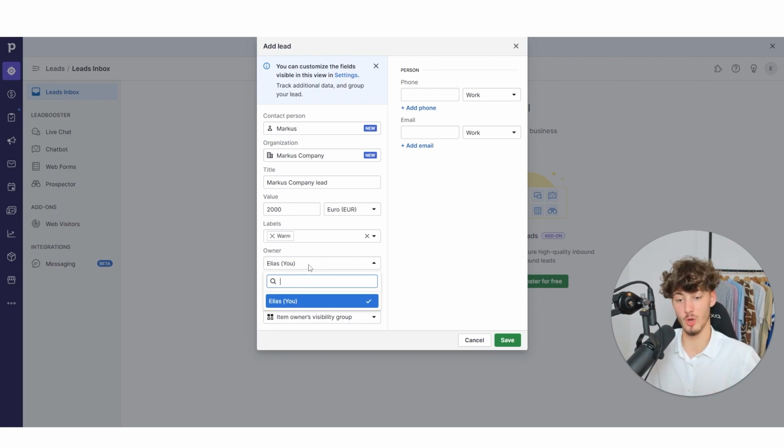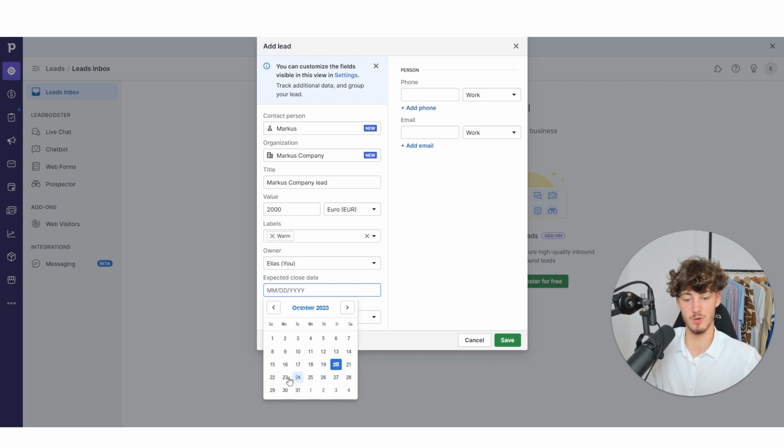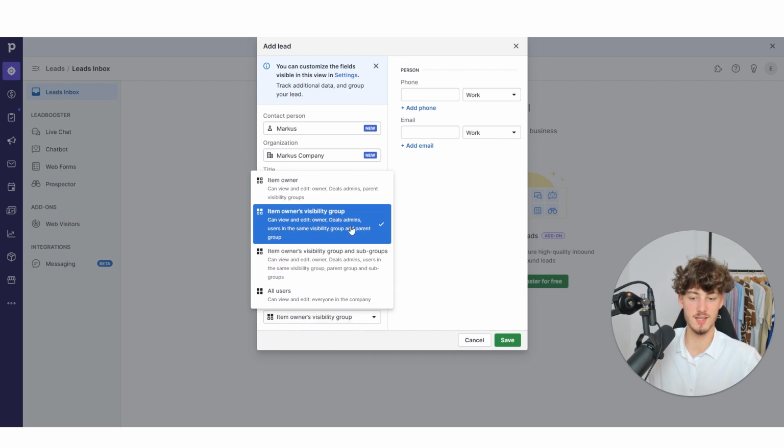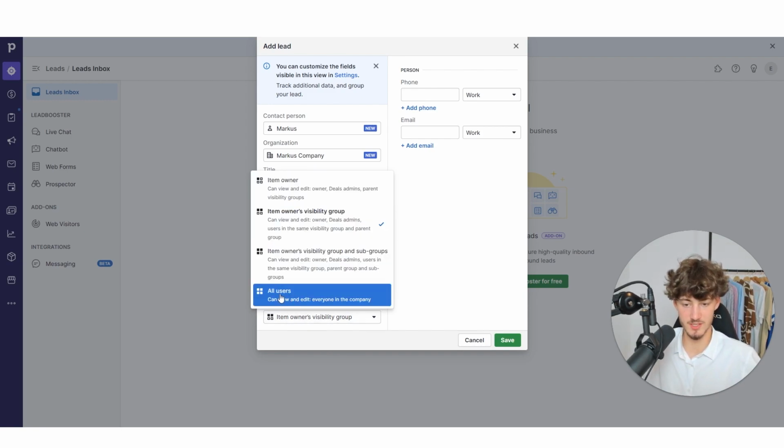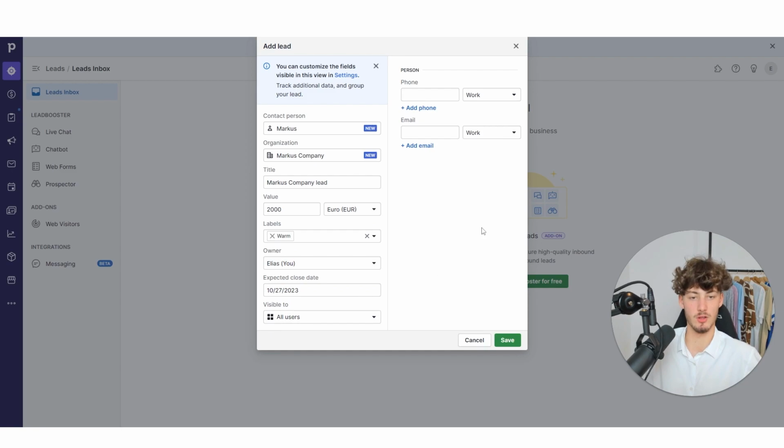However, if you're going to add more users to your projects and to your company basically, which you can do, more on that later on, you can also align leads to different kind of team members of yours and so on. As for the expected close date, we can also set that right here. So let's say that this is going to be in 1 week, and then we can also set who this item should be visible to. So let's just say all users as for this. We can also set an email. So let's just say that this is going to be marcus@marcuscompany.com, and we can also set a phone number if we want to.